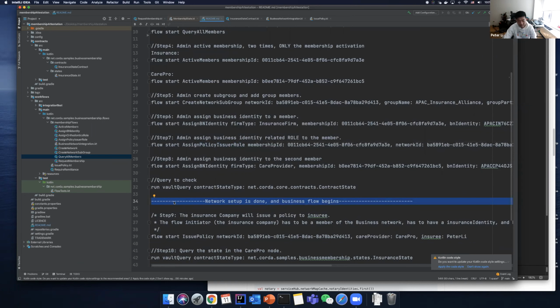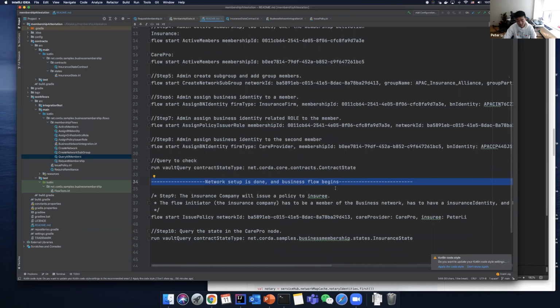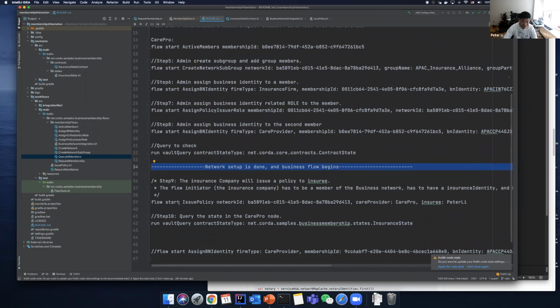Right now the network setup is done and the business flow begins. So there's actually only one business flow. It's issuing a policy between an issuer insurance company and a care provider, and the insuree here is just a string, just to give the insurance some random information to carry around, so it looks pretty realistic.